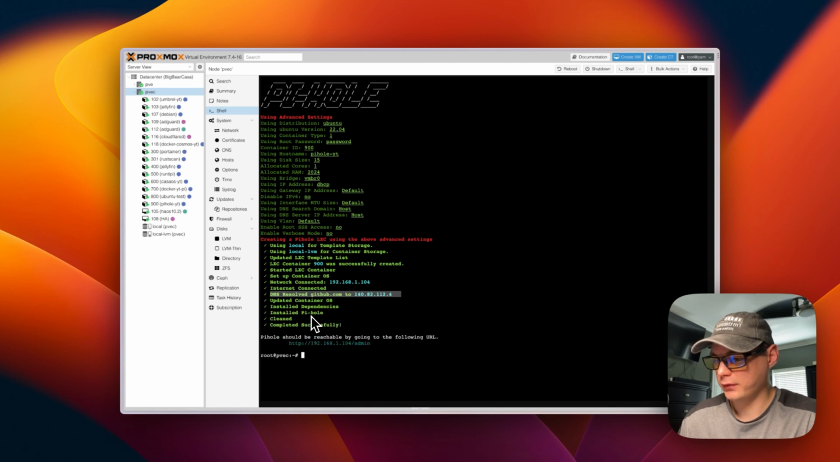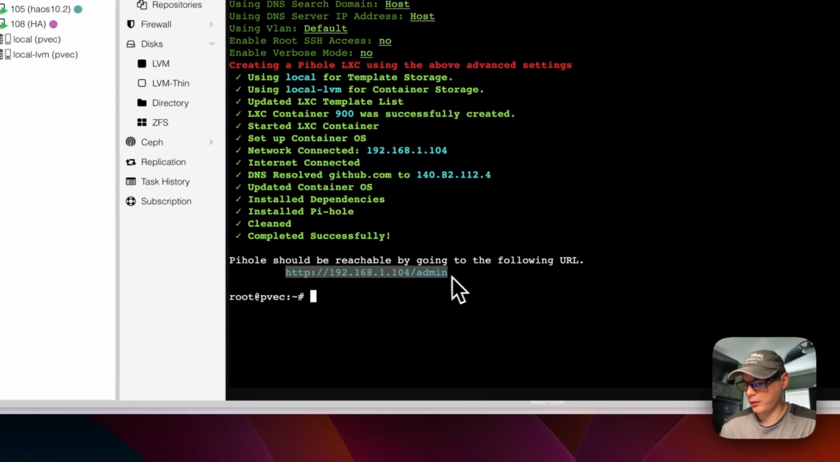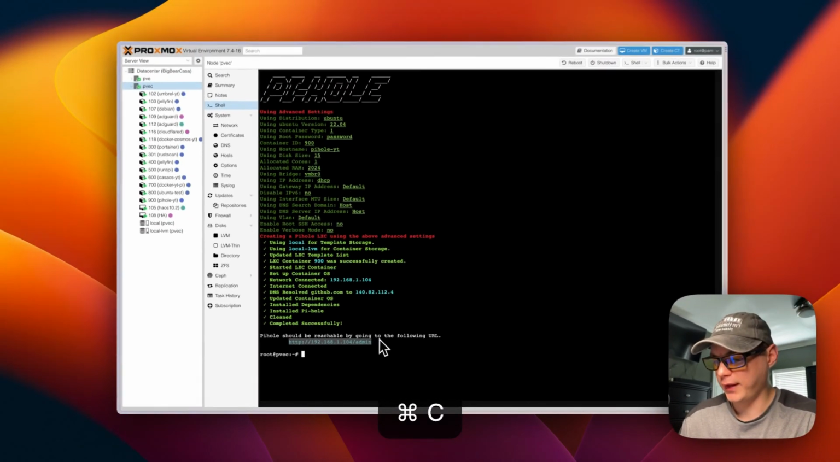Okay, now it's cleaned up. And then you can see that it has an IP down here with admin on the end. So I'm going to copy that.